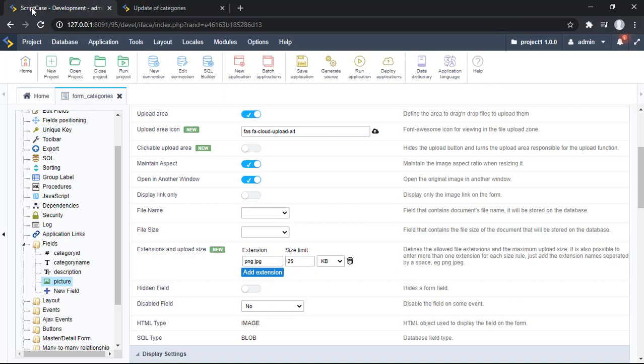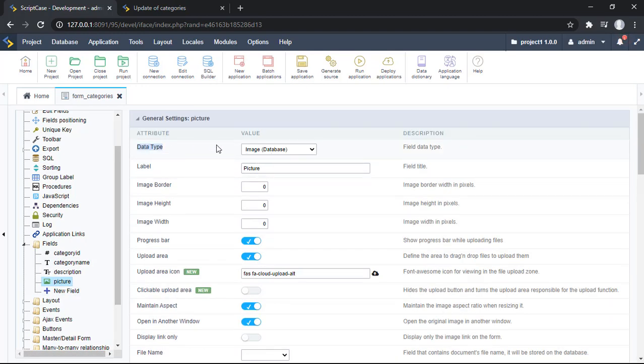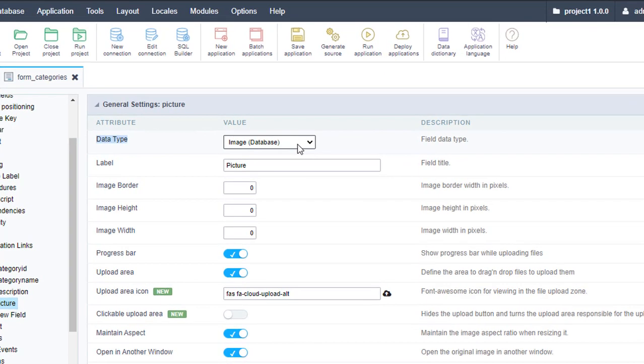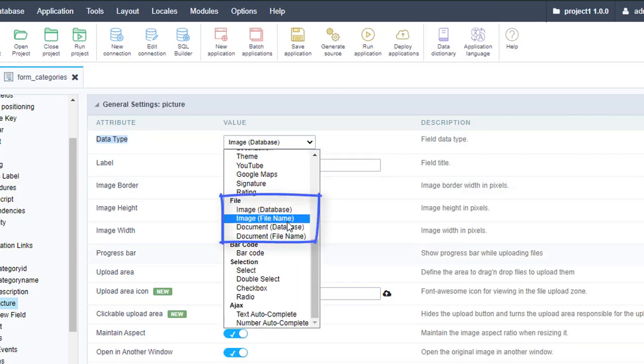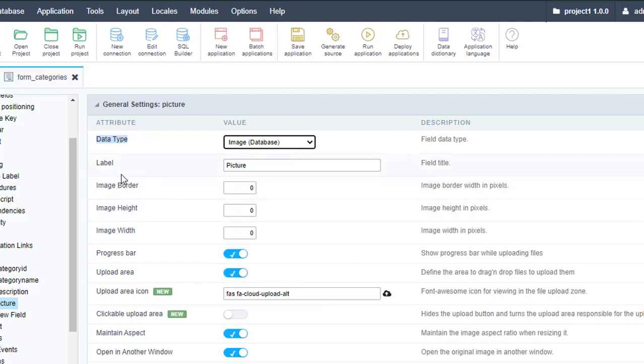Good, so let me go to my Scriptcase. As you can see here, this is just a standard Scriptcase form, nothing special. And I have here in the field settings, I'm using the data type image database. But of course, this option works with other types of files. So we can also use the file name or the document database or even document file name. So basically these options apply for all these types of upload fields.